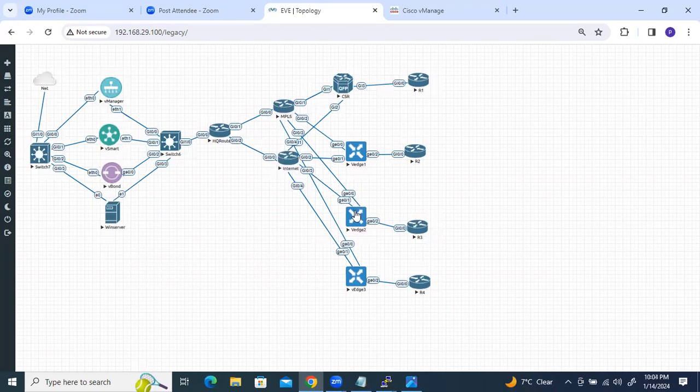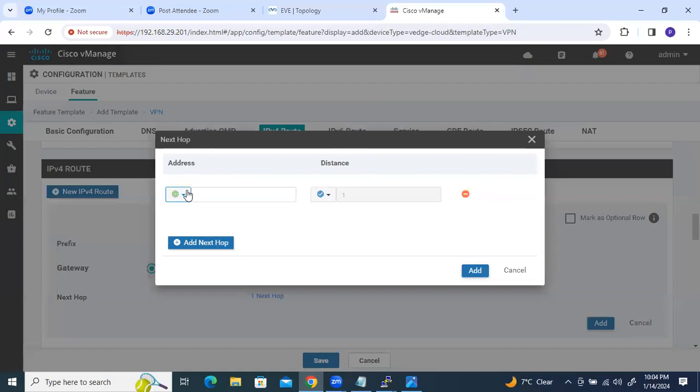So default route I mentioned, that is the default route. That should be into the VPN 0, but the next hop IP, I will keep it device specific. What I will do, keep it instead of global. Green means it's a global. So I'm not going to make it global. I'm going to make it device specific.